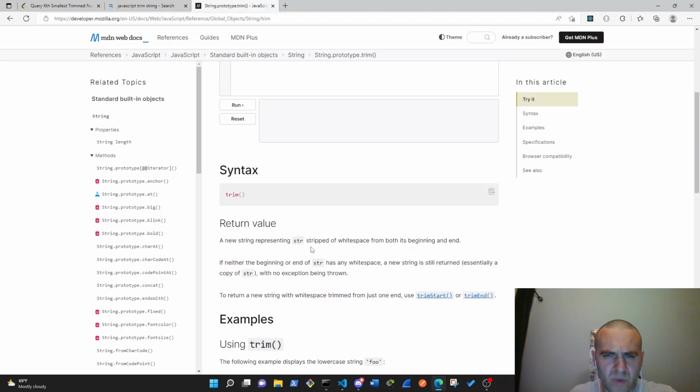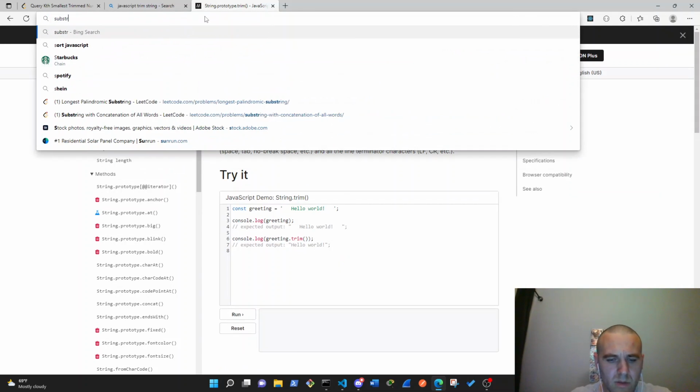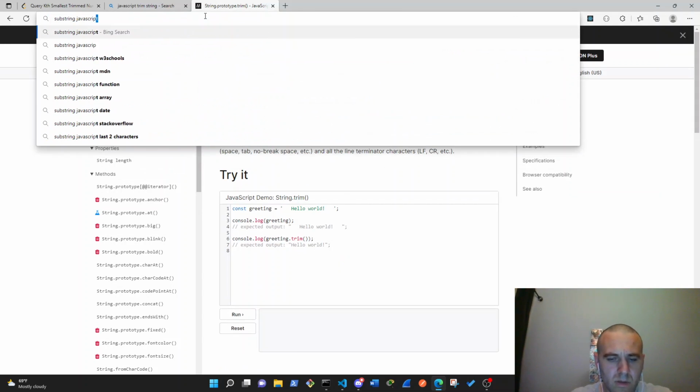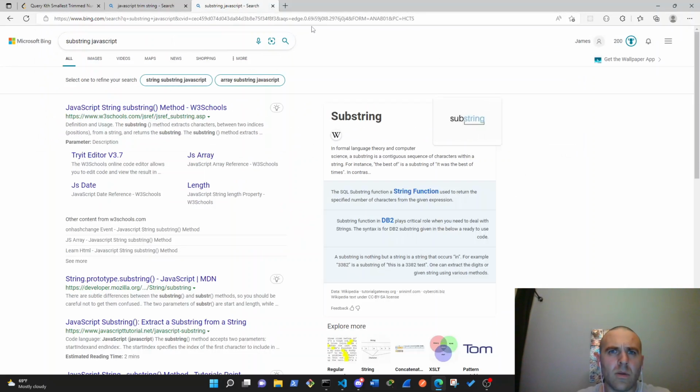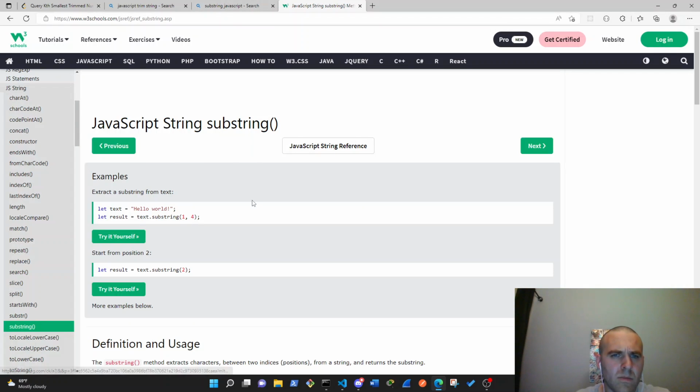New string representing white space. So that's just trimming white space. Oh, someone mentioned we can pass in negative numbers for slice, right? So we're just taking the negative amount of the number in slice.